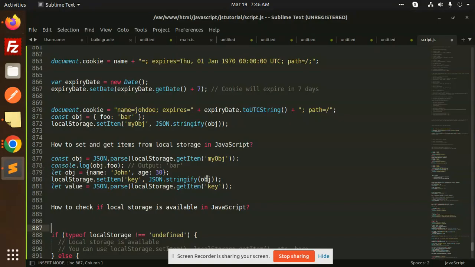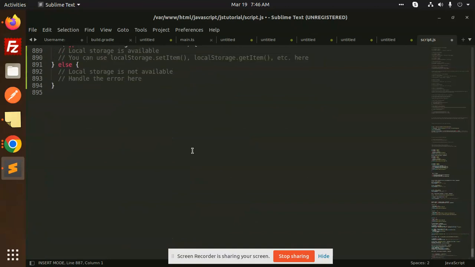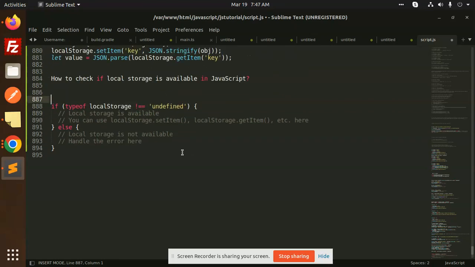Today we are going to learn how to check if local storage is available in JavaScript or not. So let's have a look at that. If the local storage is not available, then how can you set or retrieve values? That's not possible, right? So first of all, we have to check whether the local storage is available in JavaScript or not.